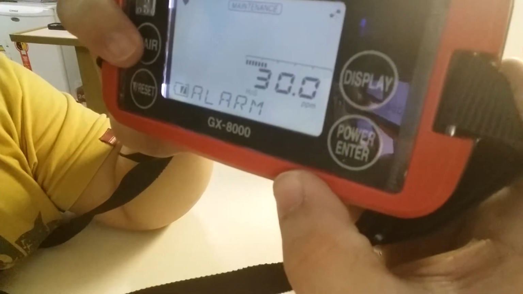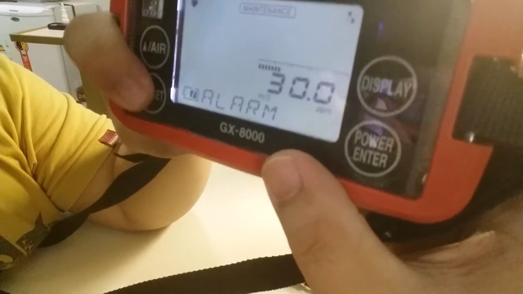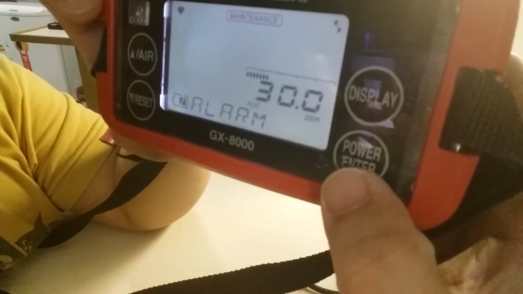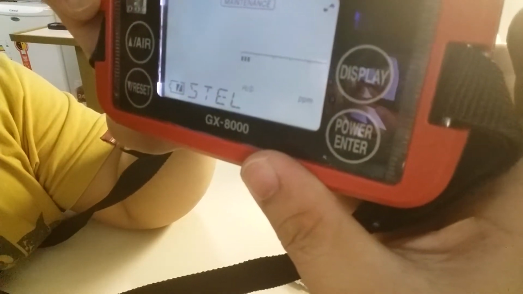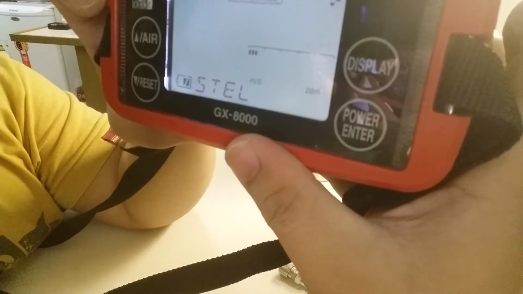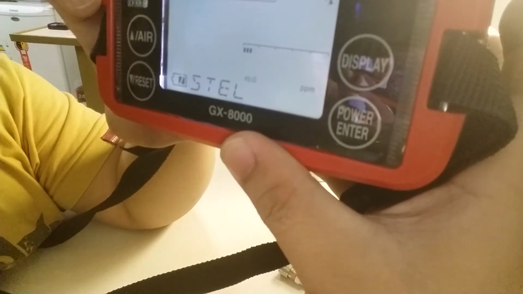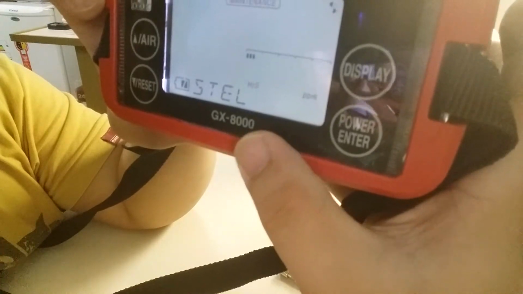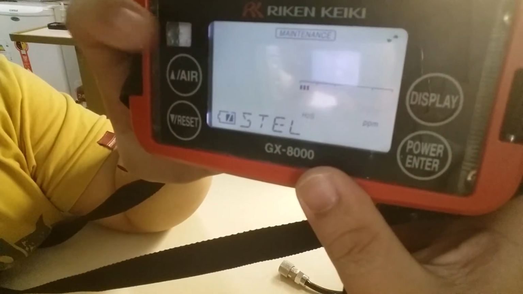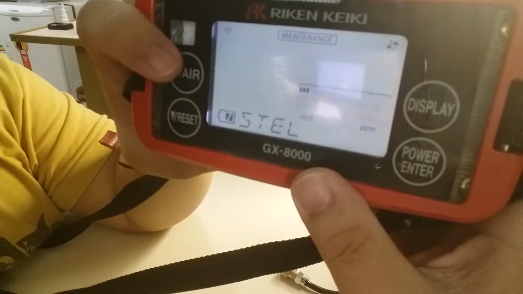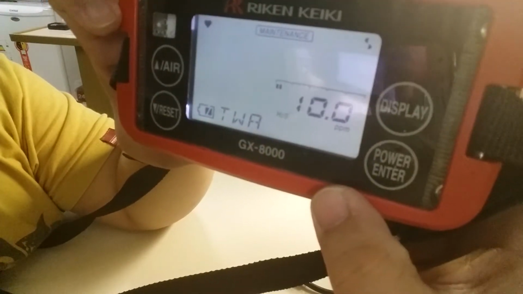Next it will show you the second alarm, which is 30. If you want to change the value, arrow up and down. If you have the desired number, press enter. Then the next alarm will give you the STEL, short term exposure limit. We have 15. The same, if you want to change the value, press arrow up or down. Once you have the desired number, press enter.